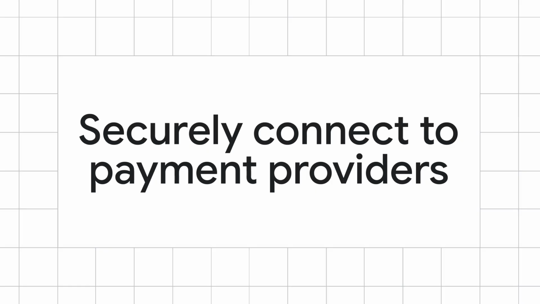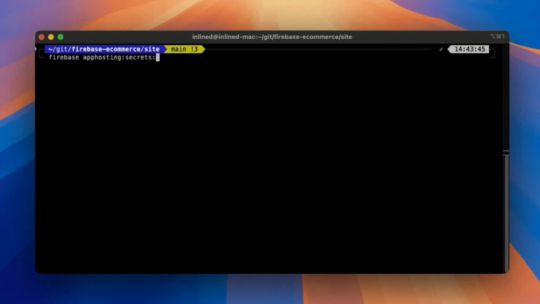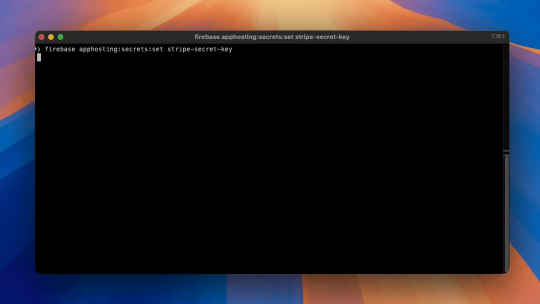Sure, I love working with customers and finding ways to solve their problems. Let's work through these requirements one at a time, starting with securely connecting to payment providers. Stripe is a great payment provider. It handles complex regulations for you so you can handle the business of managing a storefront.